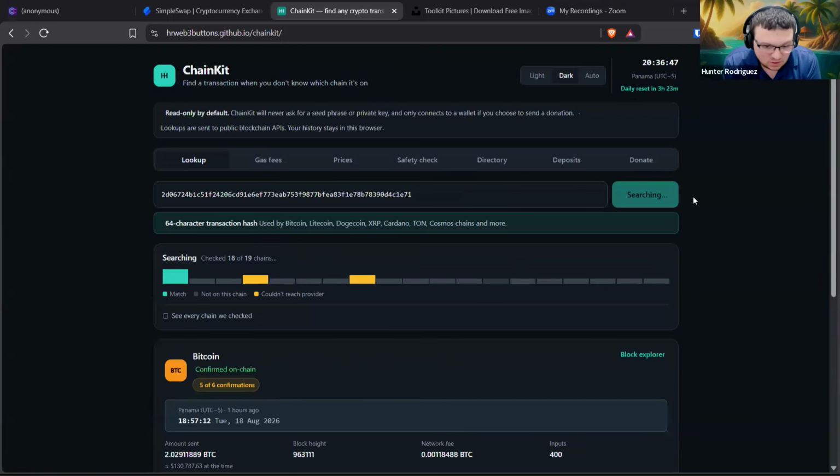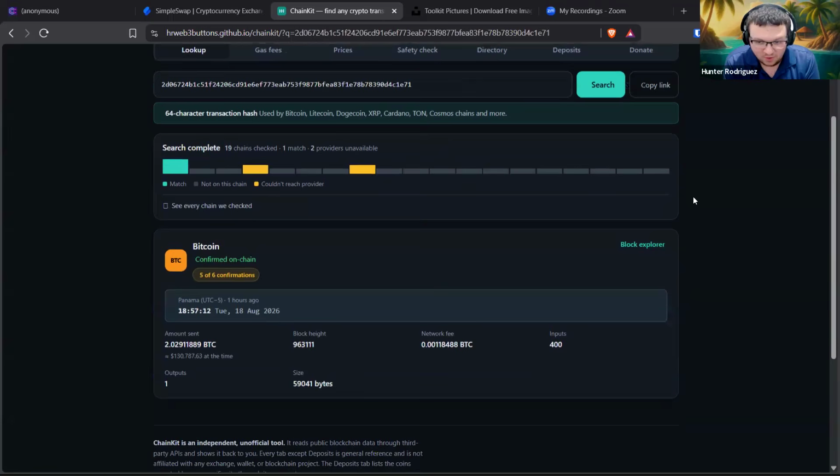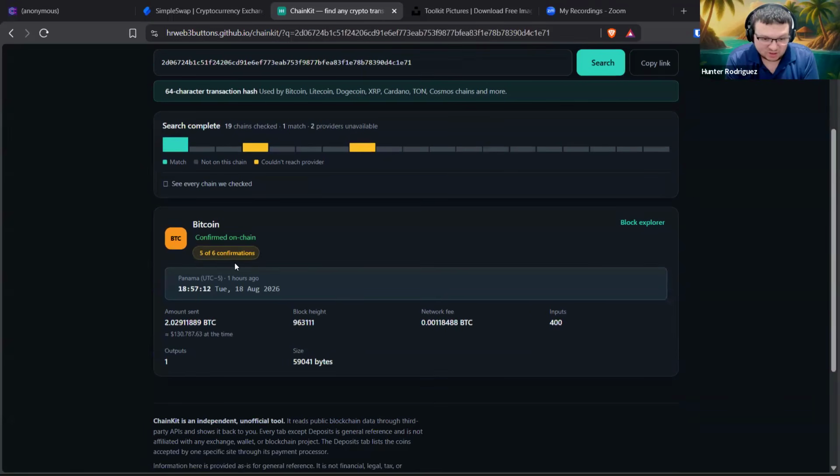rather. And we can see that it's now populated with the transaction information here. We can see when the transaction took place, Panama time. Now, this is going to be Panama time for me because, well, I live in Panama. But it will show the time that this transaction took place in the time zone that you're in. So you won't have to do any arithmetic to convert from UTC or anything else of that matter. And it also shows you the amount that was sent in that transaction.